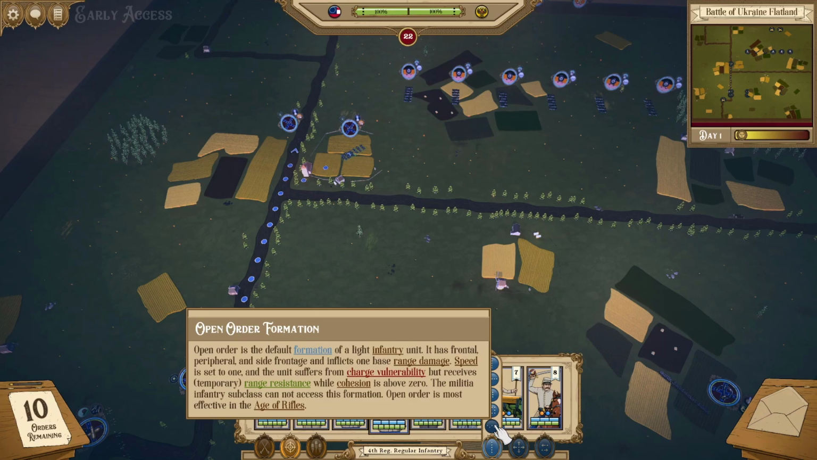And so if you pair open order up with breech loaders and rifling, if you have those 2 traits, your peripheral vision extends massively, your sides extend massively, and you're reducing damage received. So Age of Rifles is very good.